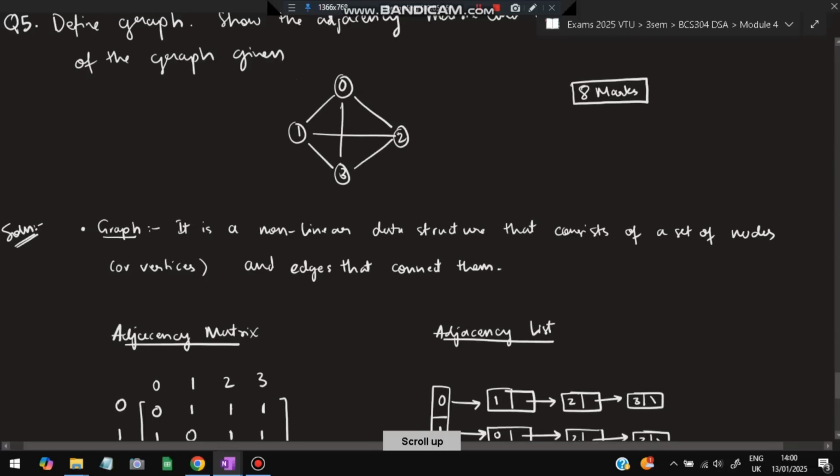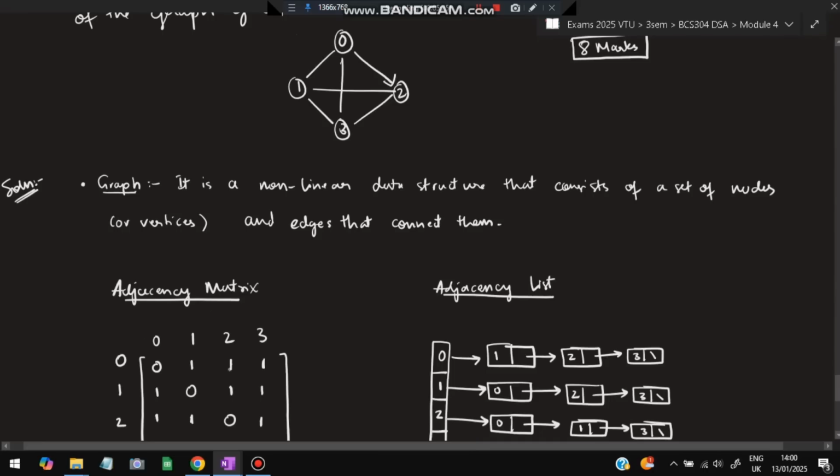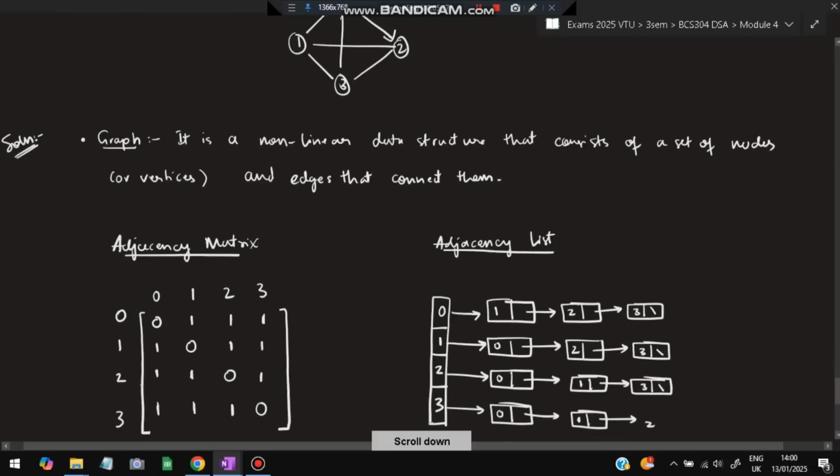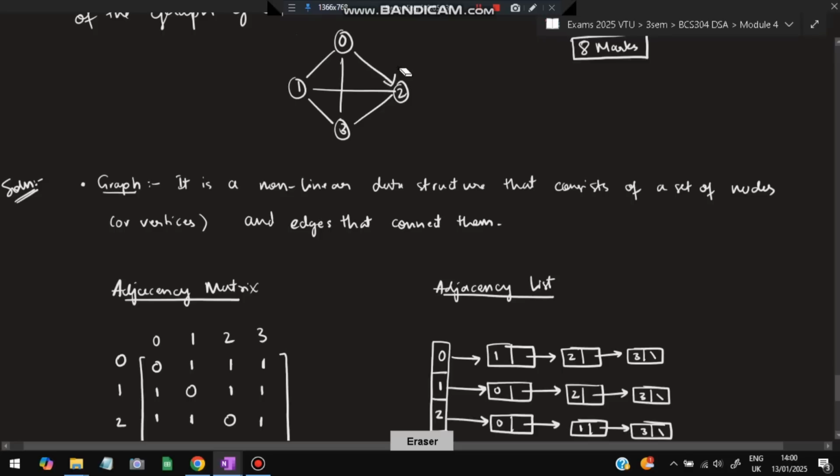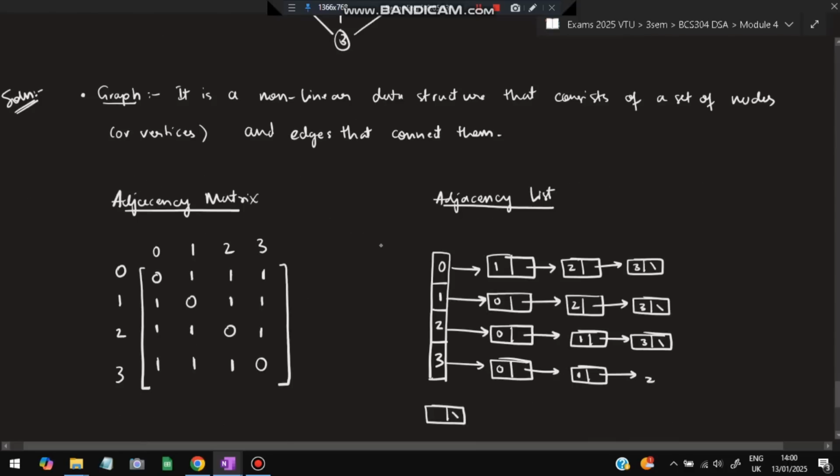So if it was a directional graph, suppose 0 with 2 it was like this, then for 0 to 2 I'll make a connection. 0 to 2 I'll write as 1, but 2 to 0 I'll write as 0 only. Why? Because it is a directional graph. Here our direction is specified, but if the direction is not specified, that means the connection is from both sides. 0 to 2 is connected, 2 to 0 is also connected, so we'll put 1 at all those places. That is how you make an adjacency matrix.